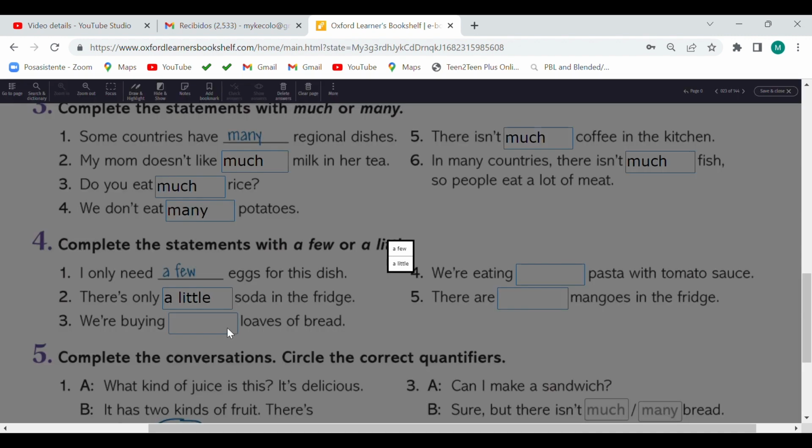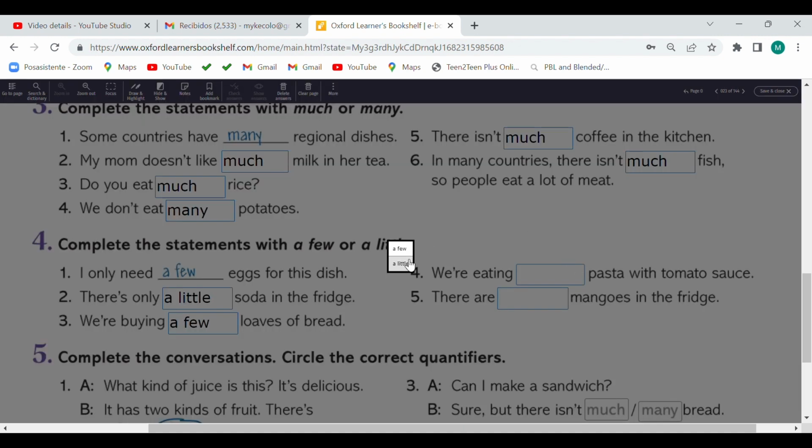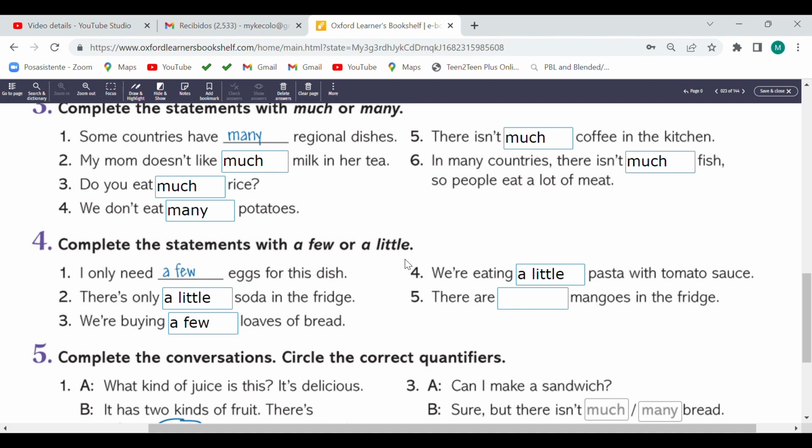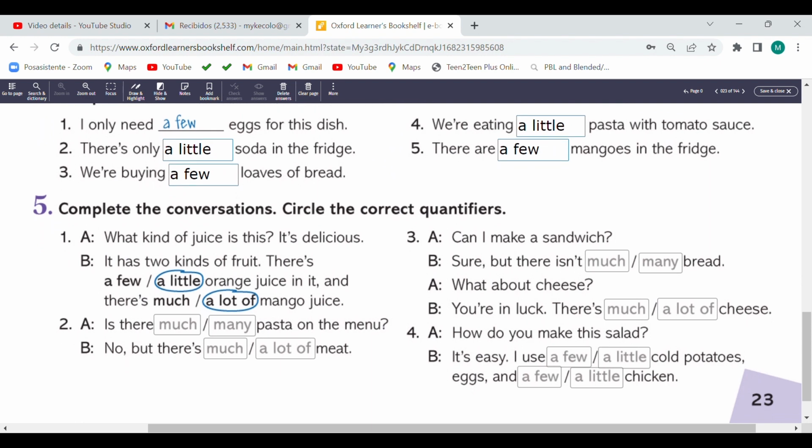Loaves of bread, los paquetes de pan. Si es en paquete, obviamente que sí. Loaves, a few. We're eating pasta. La pasta se puede contar. A little. And there are mangoes. Mangos se pueden contar. A few. Sí se pueden contar.